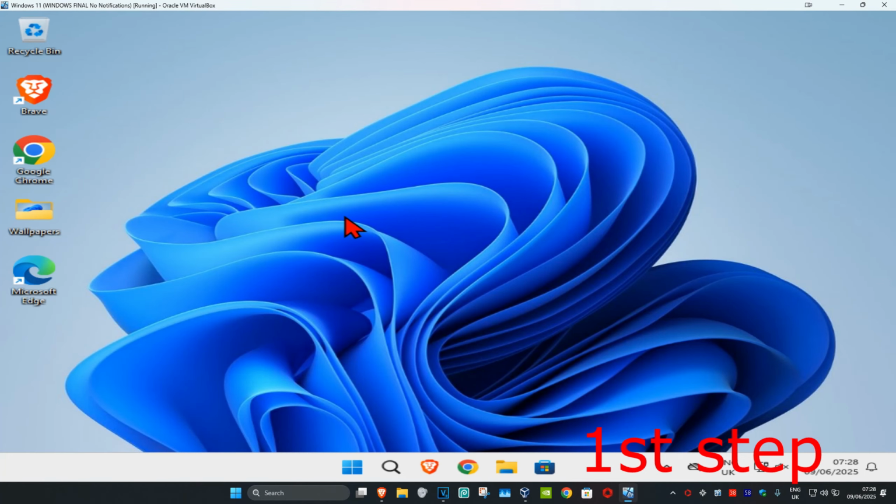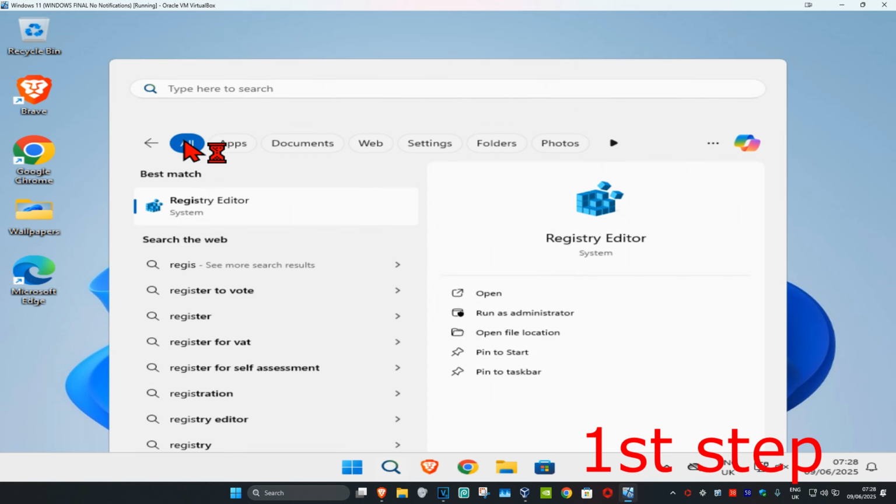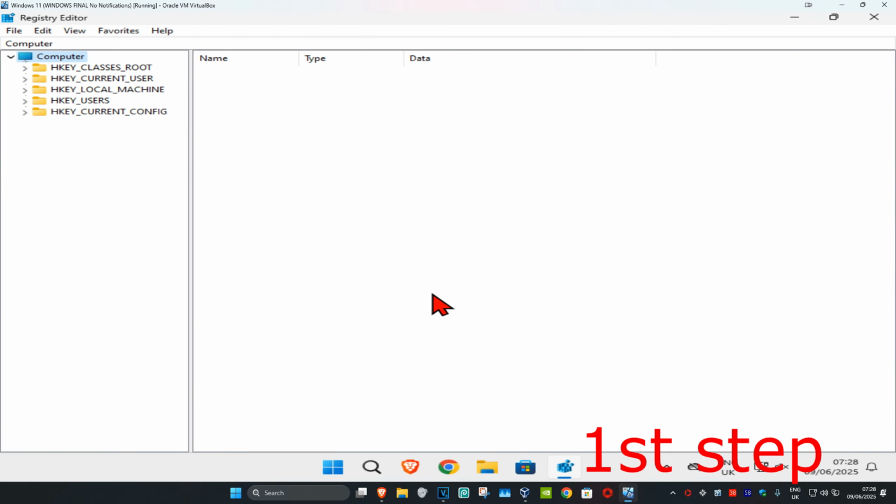So guys, for the first step, you want to head over to search and type in registry editor. Click on it and then click on yes, and now this will come up. And then once you're on this, you can follow everything that I'll be doing up here.